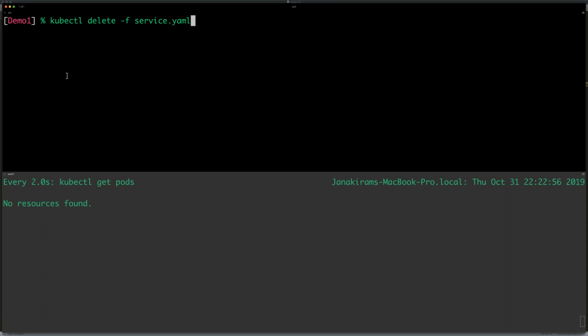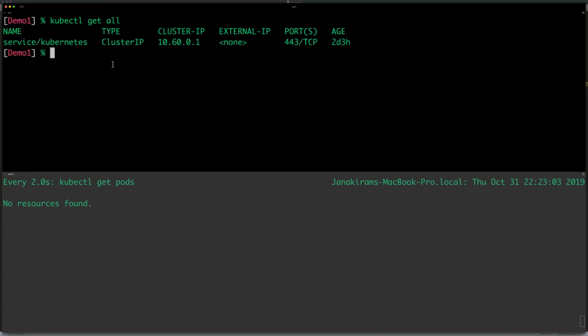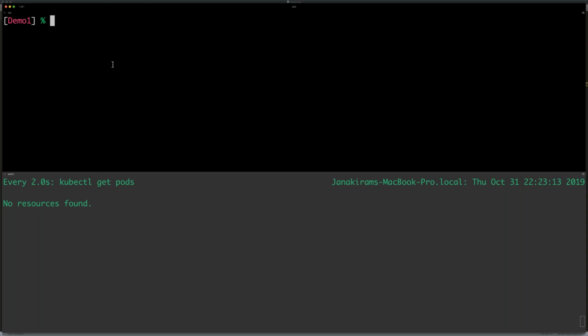Now, after a while, when you do kubectl get all, everything will vanish. Because that one single thing has deleted a whole set of Kubernetes objects and resources. So now, we don't have anything in the default namespace. We are back to the blank slate.